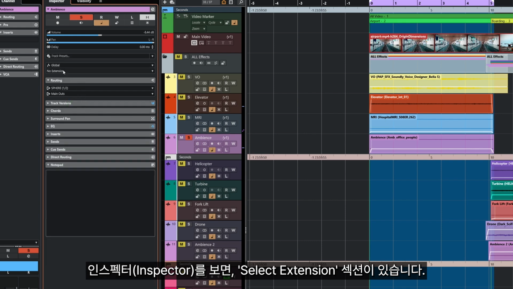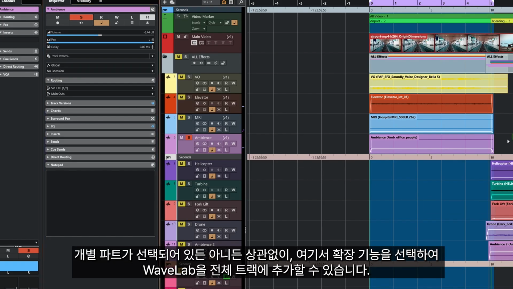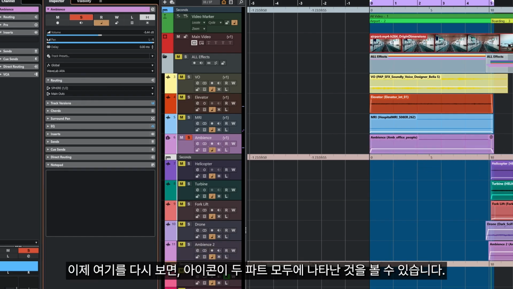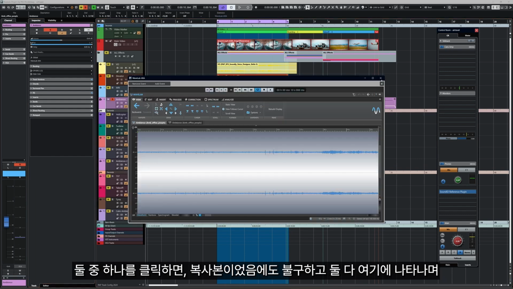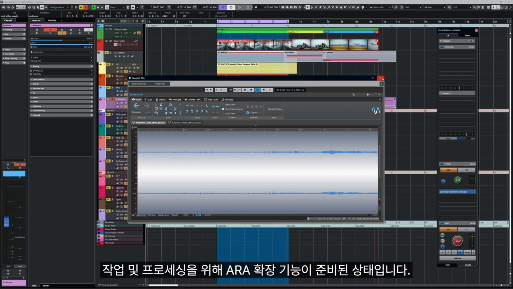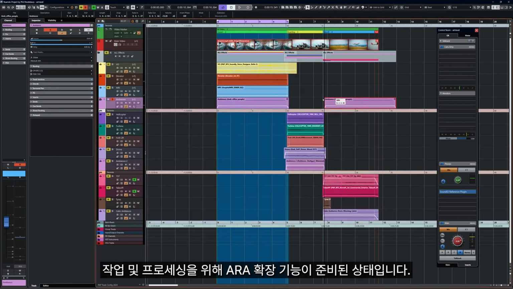But if you look here, we've got select extension. So regardless of what we've got selected, if we've got any individual part selected, doesn't matter. We can select extension and we can add WaveLab to the entire track. And now if we look back over here, you can see that the icon has appeared on both of those parts, and if we click either of them, you can see they both appear here, even though they were copies. Both of them have the ARA extension ready for work and processing.